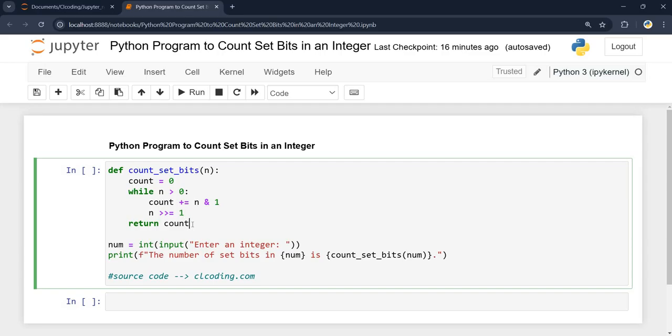Now in the next line, this returns the total count of set bits found in n. This provides the result back to the caller of the function.